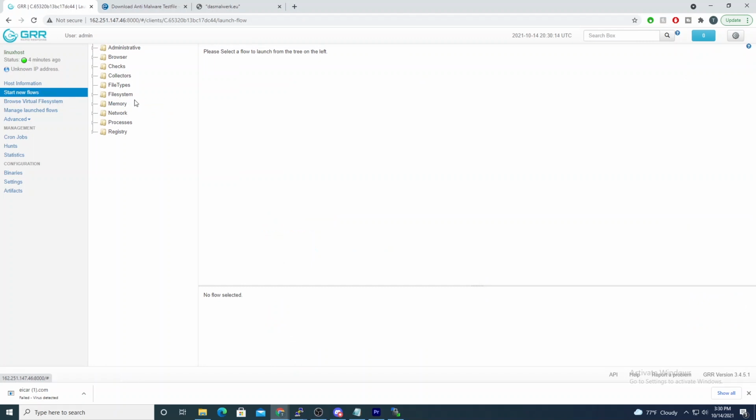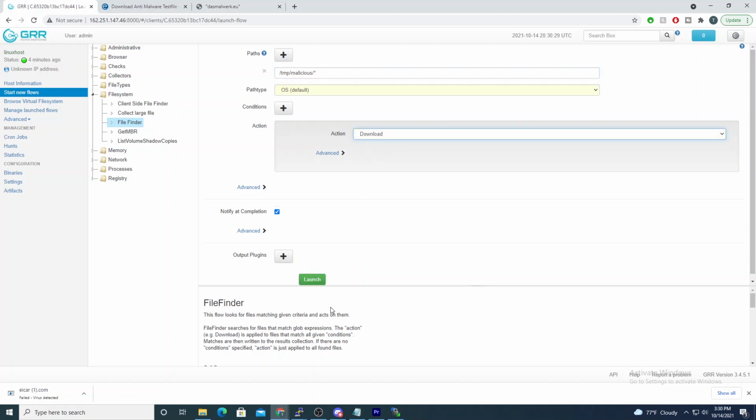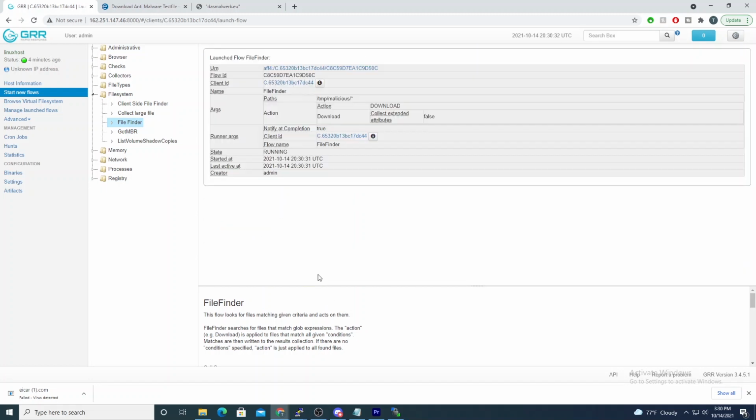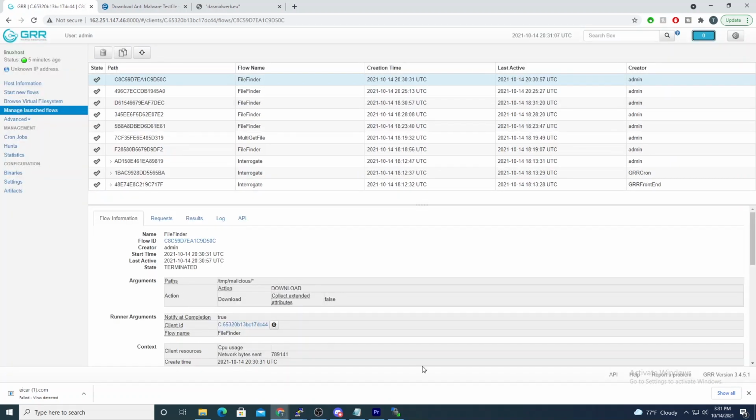So let's start a new flow here, go back into file system, file finder, and /tmp/malicious, and I'll just use the wildcard again. I'll say download, and let's go ahead and launch this. Again, the GRR server is now telling the agent, hey agent, I want you to forward me any files that are within the tmp/malicious directory, because that is our quarantine directory that we have created for ClamAV. All right, that's completed with two results, so it looks like it's found our file, which is good.